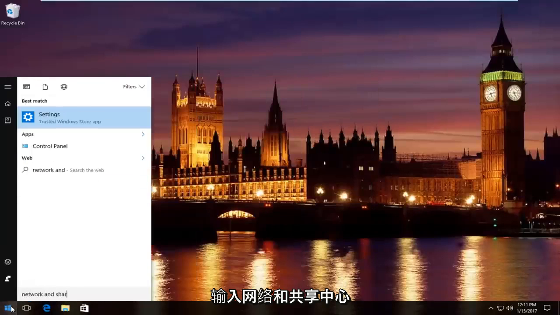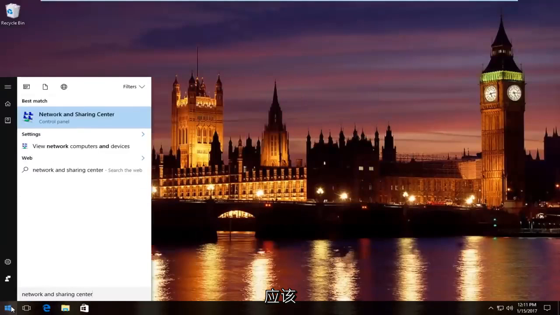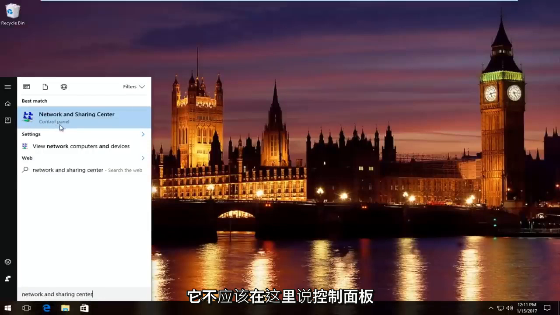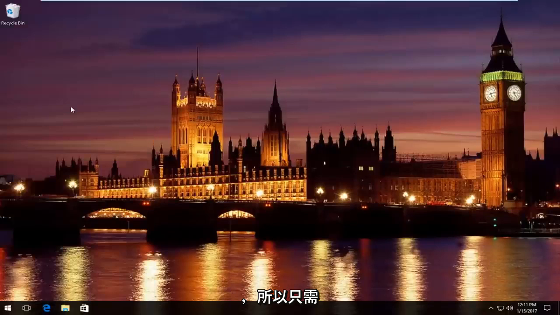We're going to start by heading over to the Start menu, and we're going to type in Network and Sharing Center. It should be listed right above Control Panel on Windows 10. On Windows 8 and earlier, it should not say Control Panel here. So just left click on that.